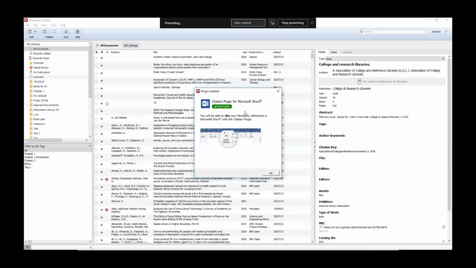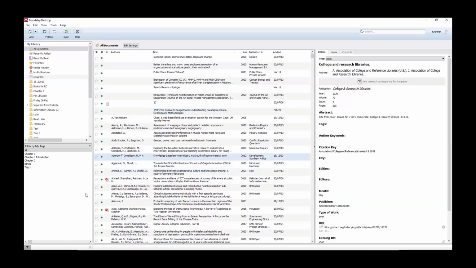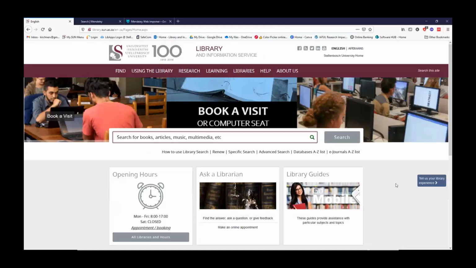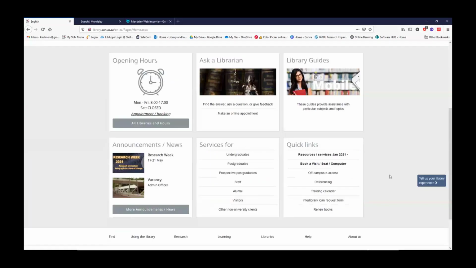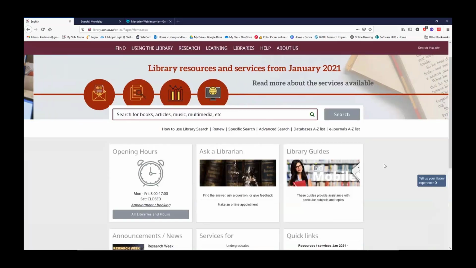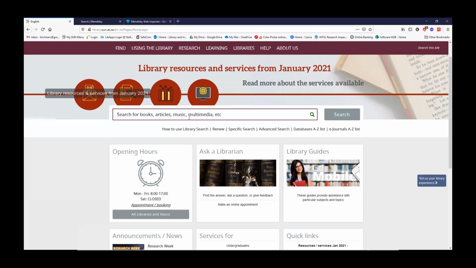Once it's installed, you're going to get this little notification: citation plugin for Microsoft Word installed. Right, so now that that's all in place, let's start looking for sources to load into Mendeley.